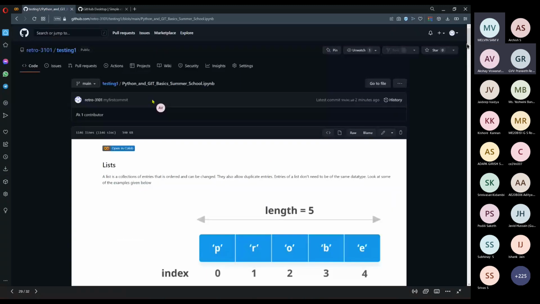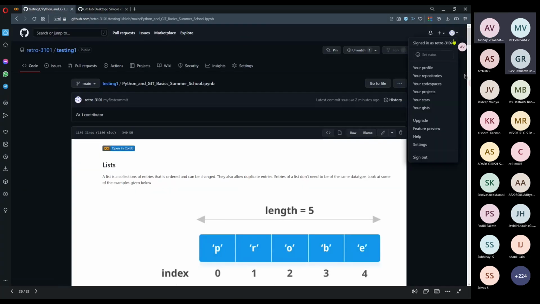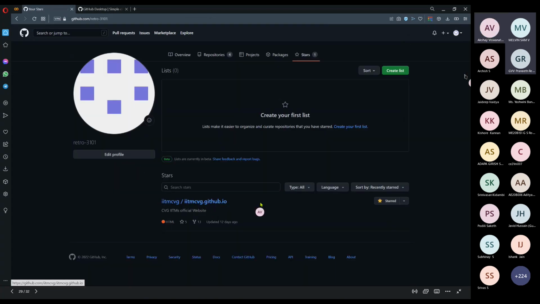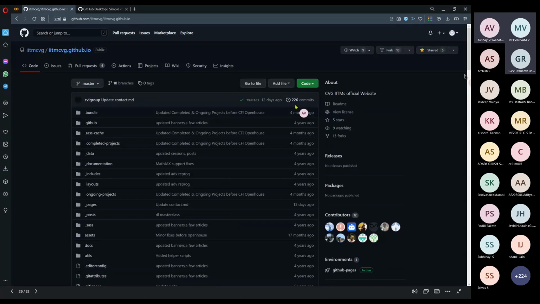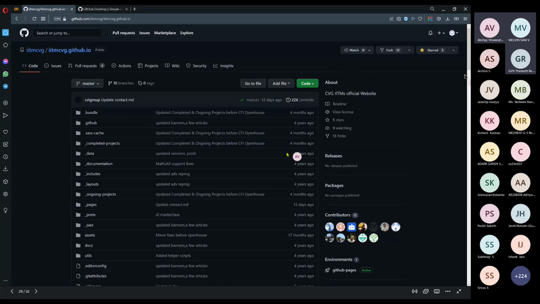So this is basically how you push your commit to the GitHub web page, and how you pull it back to your system if it's there on the web page. And finally, this is the CVI Club GitHub web page.